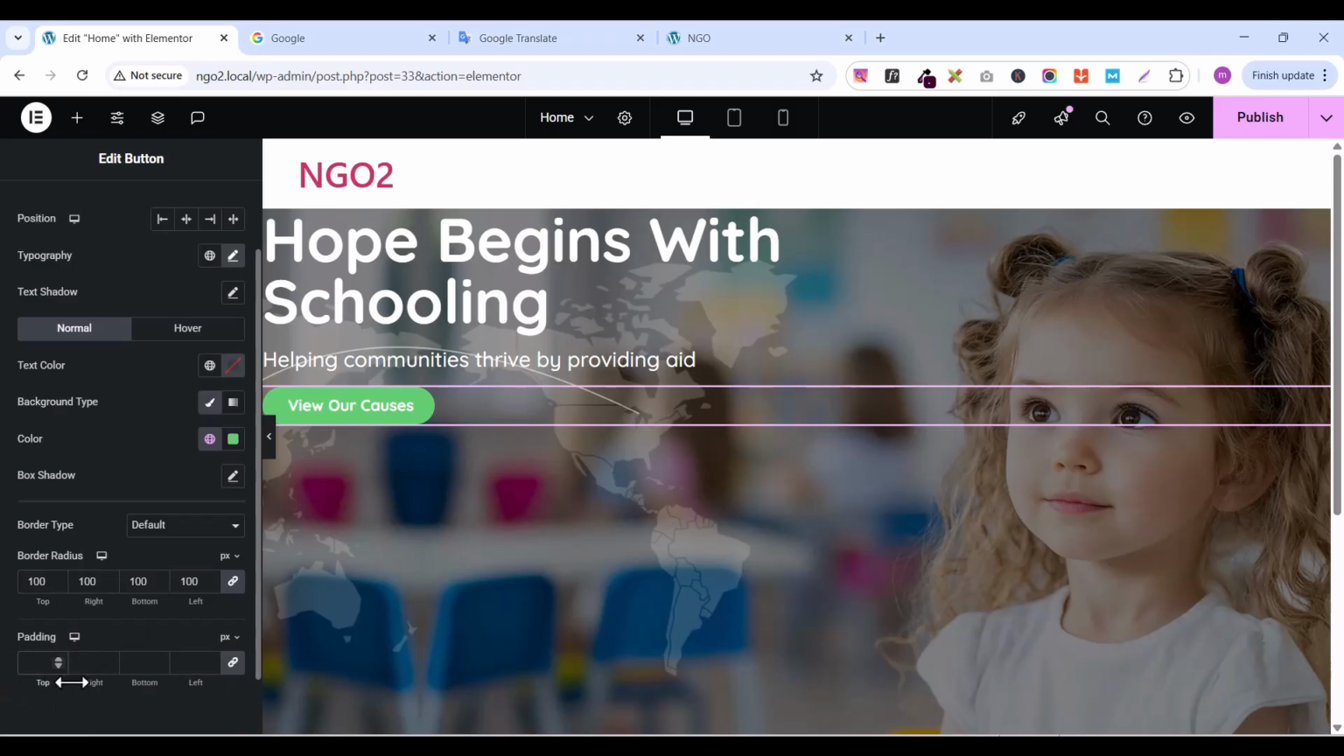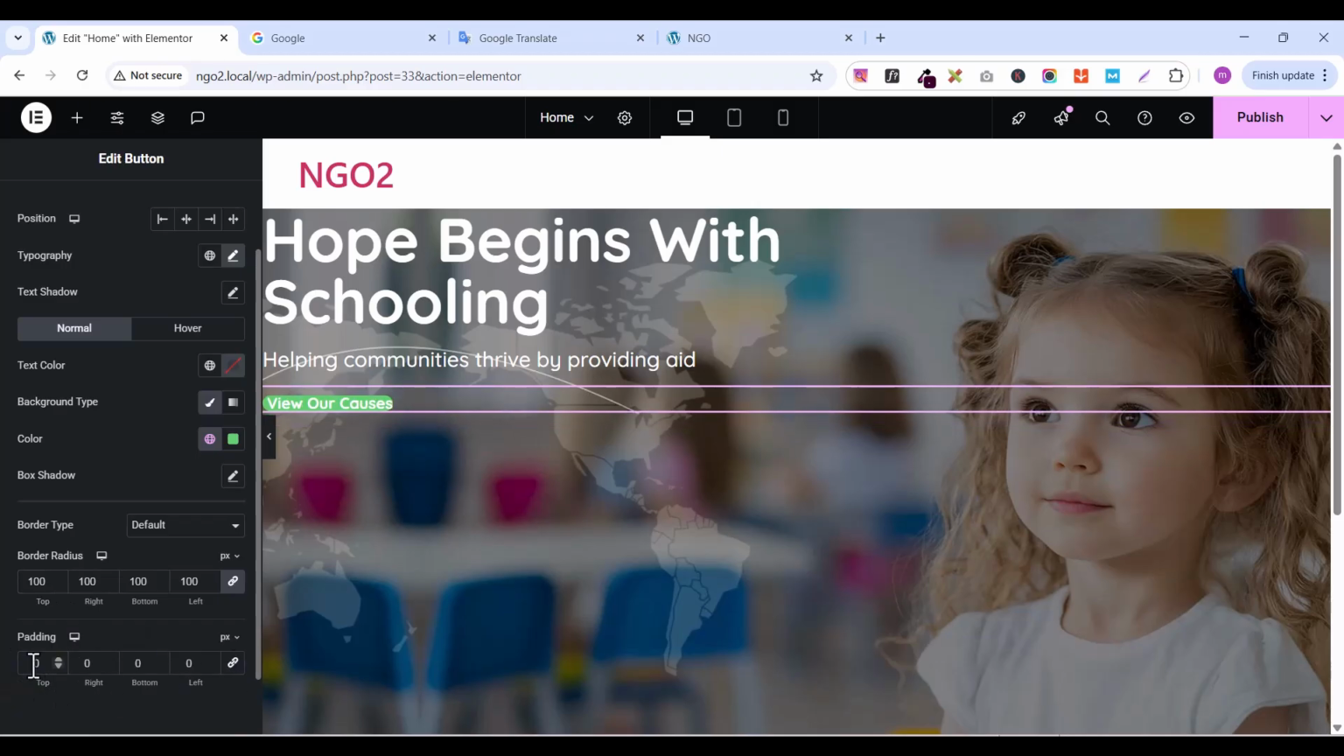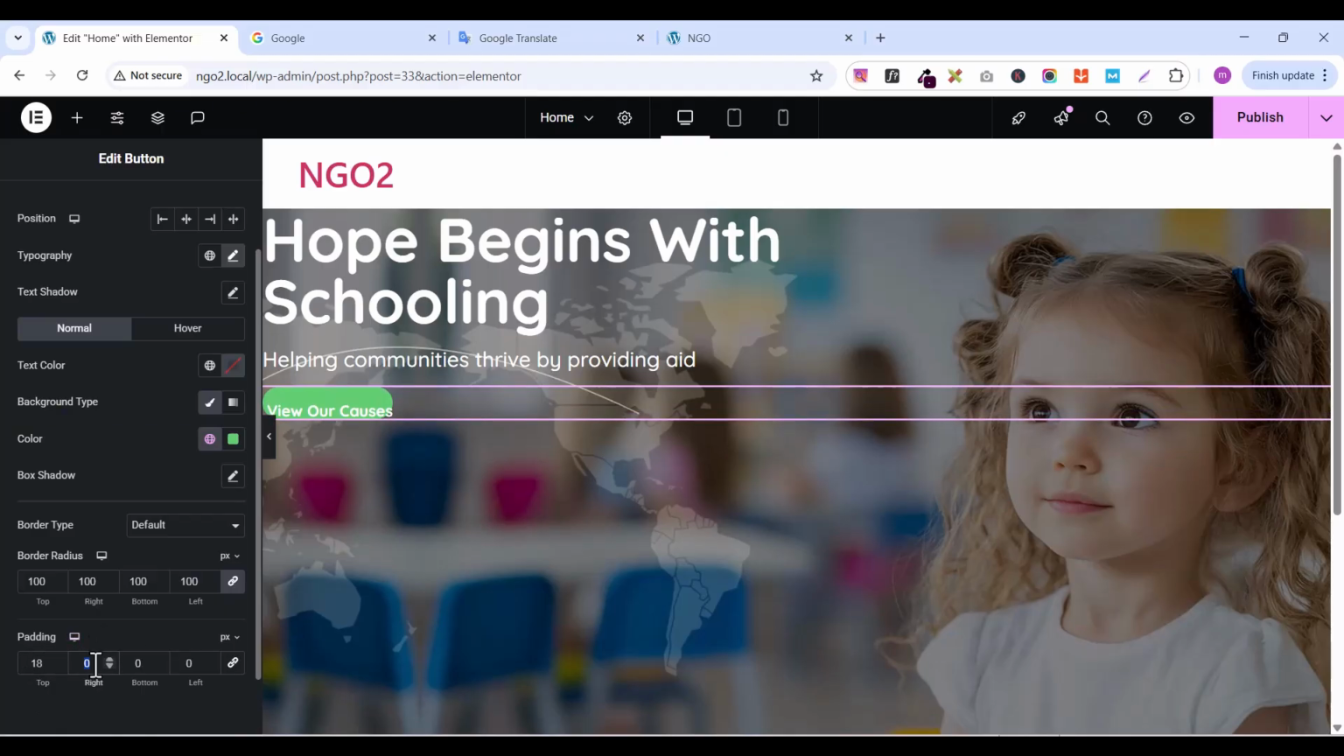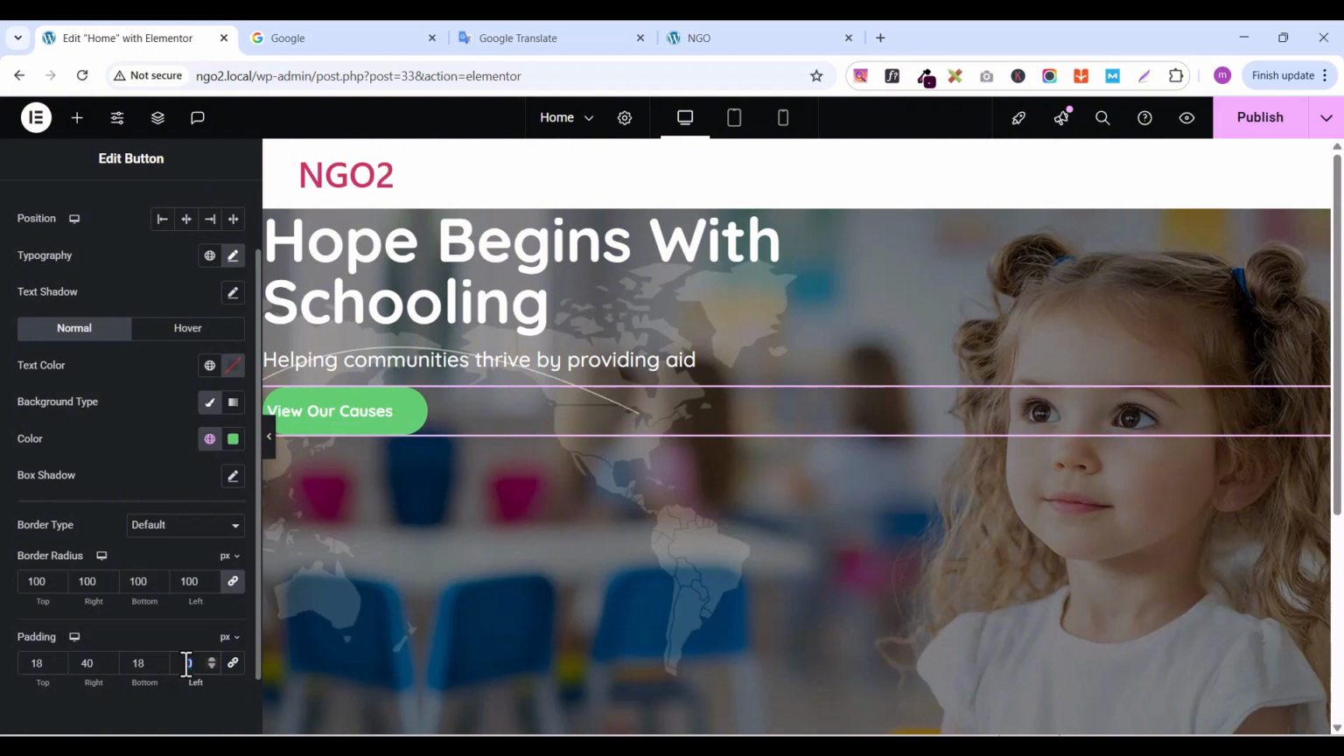So from here, on the border radius, let's put in 100%. And on the padding, let's uncheck this. Let's give here padding 18. And here on the right, 40. On the bottom, 18. On the left, 40. Good. Like this. So after that, publish it.